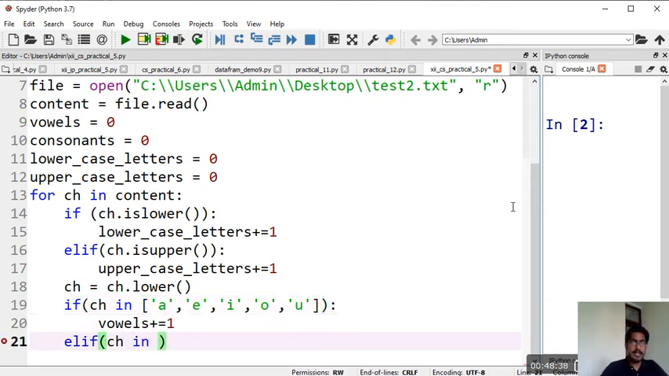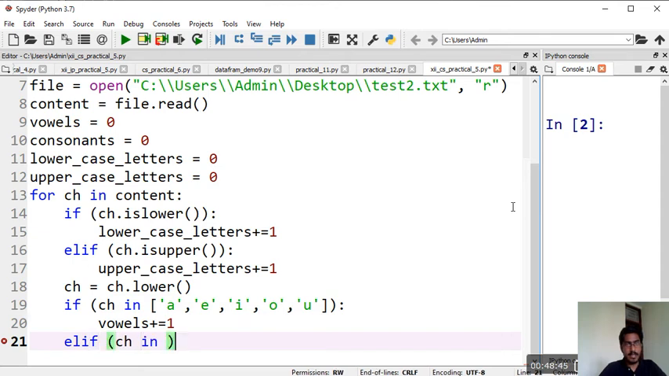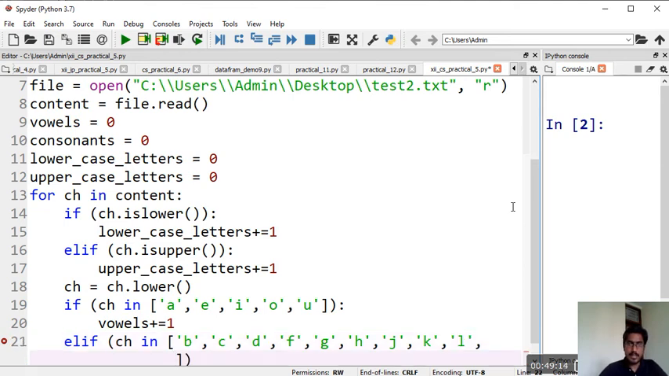So I am writing this here. Okay, keep space so that it is clear. You need to write all the consonants here: B, C, D, F, then G, then H, then always write all of those, J. If you miss any character, it will not be counted in the consonant count. L, then let's enter and see.